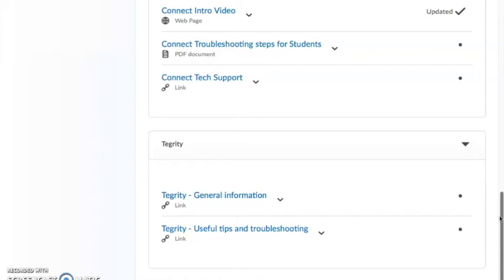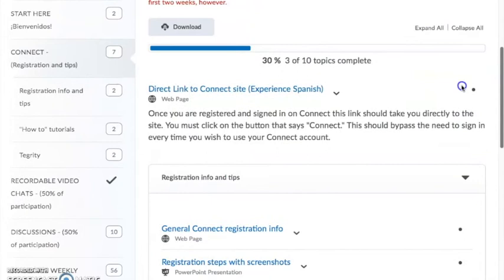And then here is also some information about how to use the remote proctoring service Connect has called Tegrity. All right. And here's some information about useful tips and troubleshooting should problems with Tegrity arise.